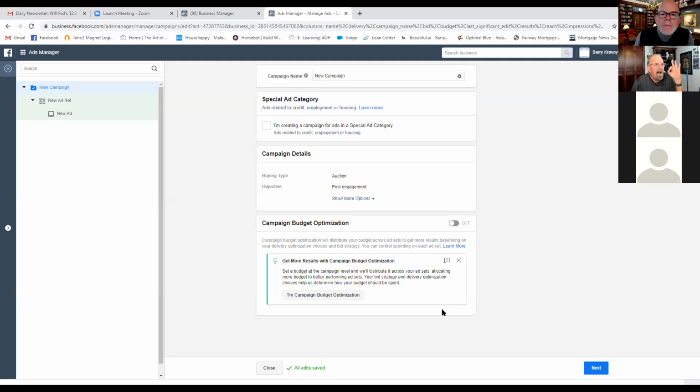Now then, I'm creating a campaign for ads in a special ad category. If you are offering a housing opportunity, a credit opportunity, or a job opportunity, you are under special guidelines to not discriminate, and you have to check this box, and it stinks, but you got to do it. In this case, you're marketing to realtors, you're not offering them a housing opportunity. They got their own housing opportunity. So you don't need to check that. It will still get rejected quite often because it has words about real estate in it, and you have to go in and argue with them. Stinks, but got to do it, Barry.